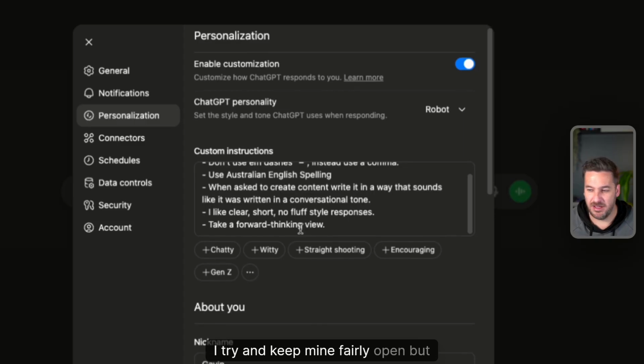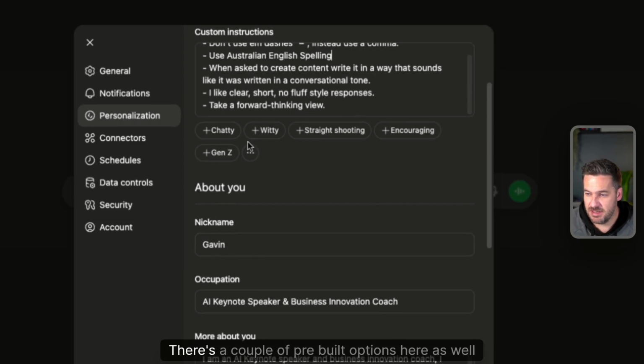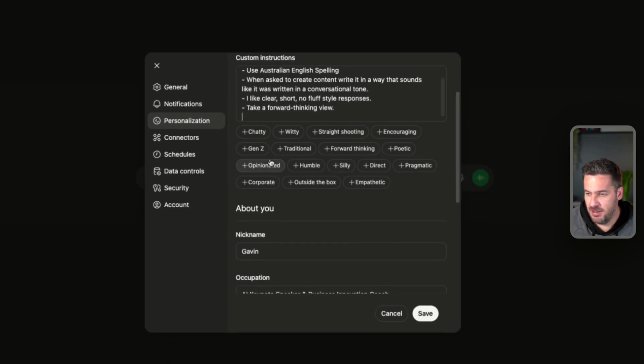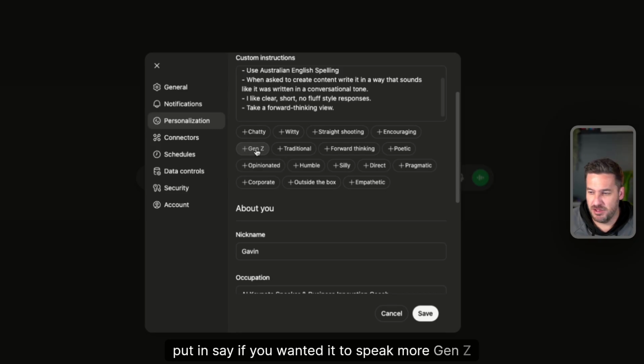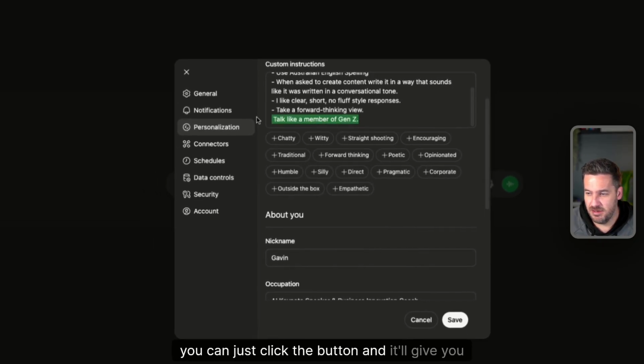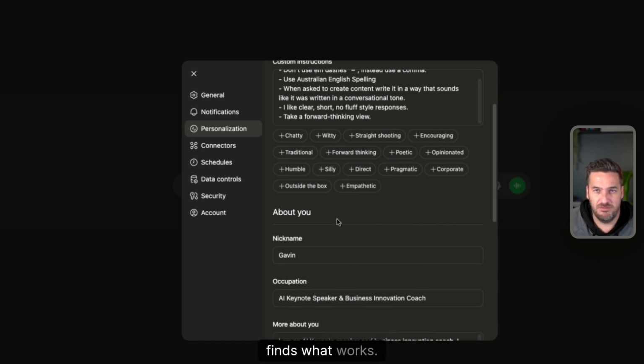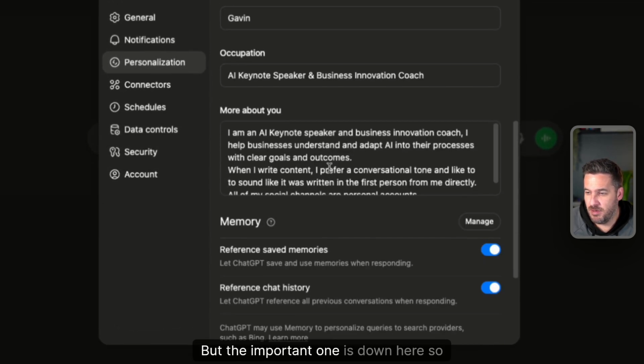I try and keep mine fairly open, but at the same time, I like it to keep it short and straight to the point. There's a couple of pre-built options here as well where you can just put in, say, if you wanted it to speak more Gen Z like, you can just click the button and it'll give you an option. So play around with a few different things there and find what works. But the important one is down here.